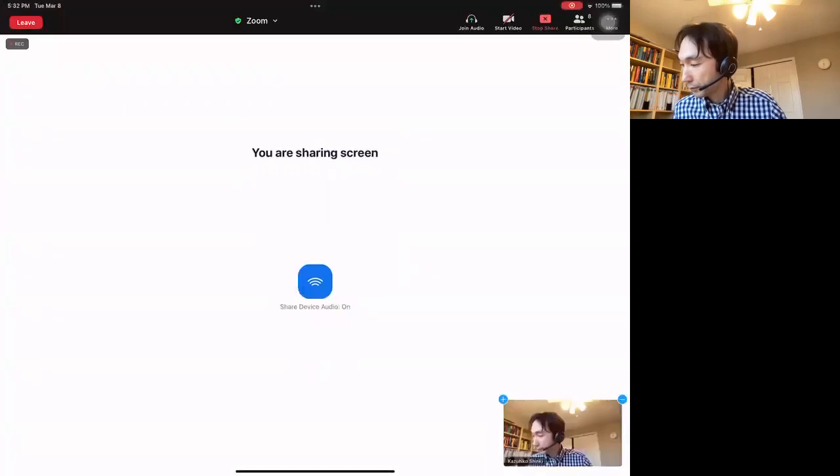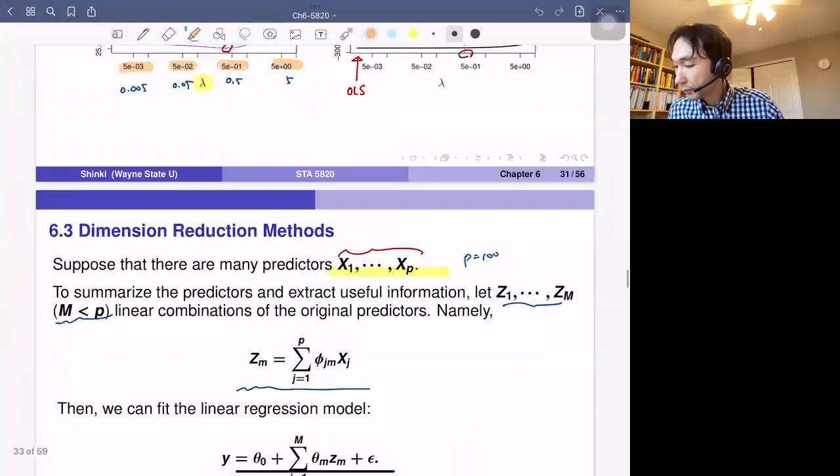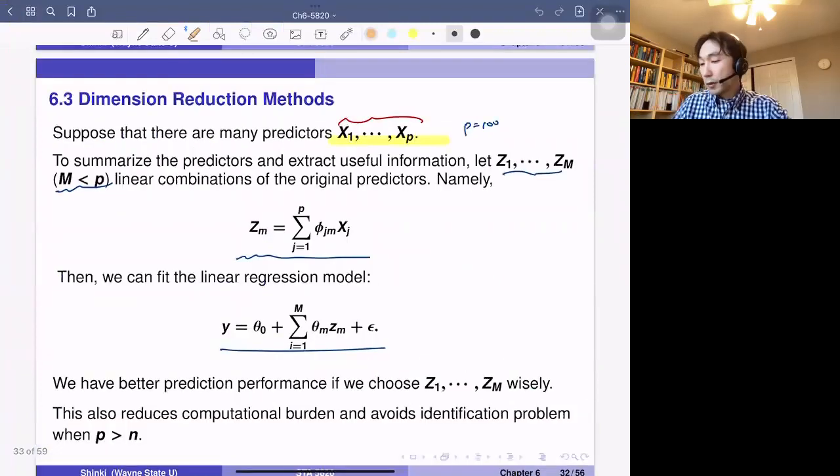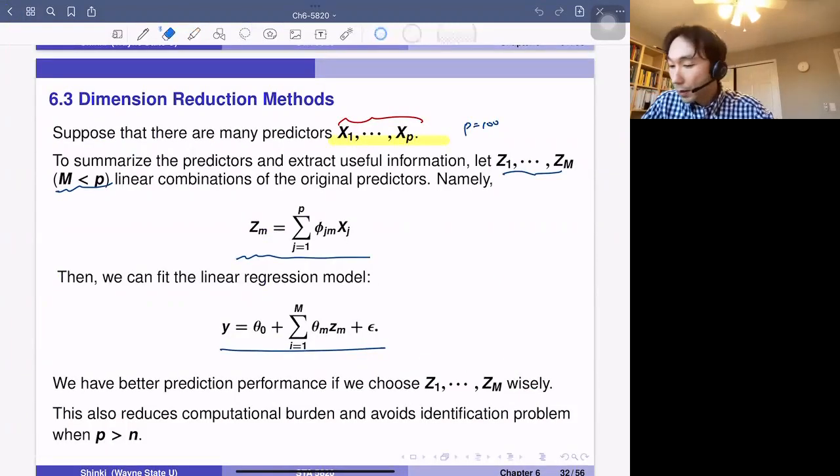So first, I want to discuss the theory. Principal component analysis and principal component regression are a way to reduce the dimension of predictor variables. Suppose we have many predictor variables, 100 variables, 1000 variables. Typically this question arises when we process images or videos.